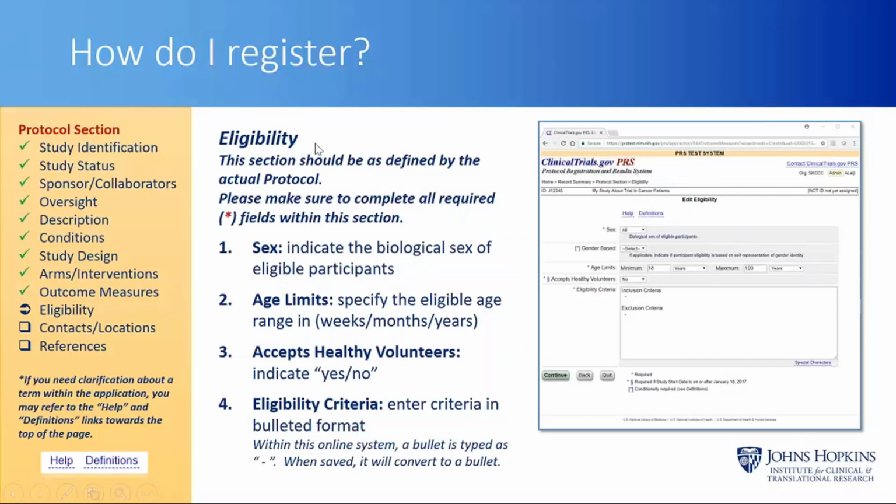So the eligibility is the next section. And here is where you put in the eligibility criteria that you left out of the detailed description section. They prefer a bulleted format for the eligibility criteria, not 1 or A, B, C. So to do that, they have it as space dash space. They already put 1 in there for you, so you can copy and paste, but just so you know, it's space dash space. And then it'll look like a bullet after that.